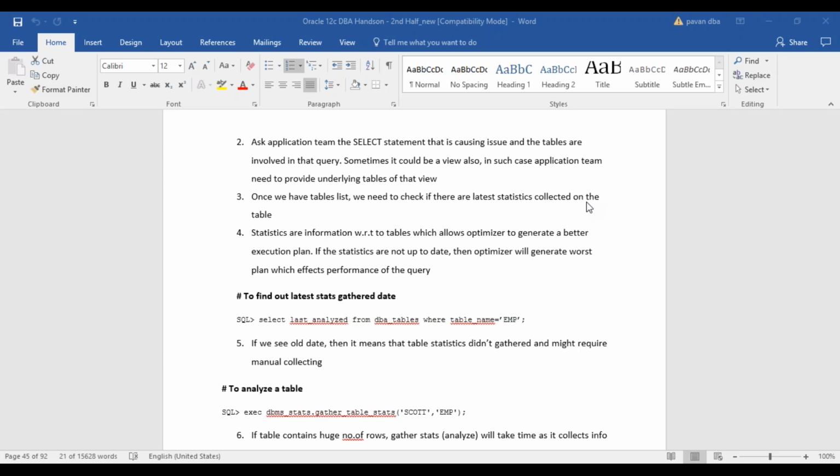Sorry. So what is meant by statistics? Statistics are the information we have with respect to the table, like how many rows are there in the table, what is the row length of the table, and all other information. Oracle will always have the statistics information handy, because based on the statistics information only, the optimizer is going to generate the execution plan.